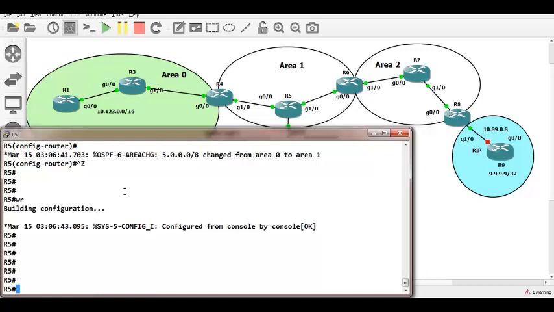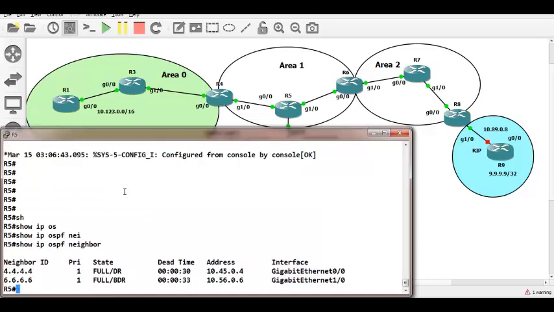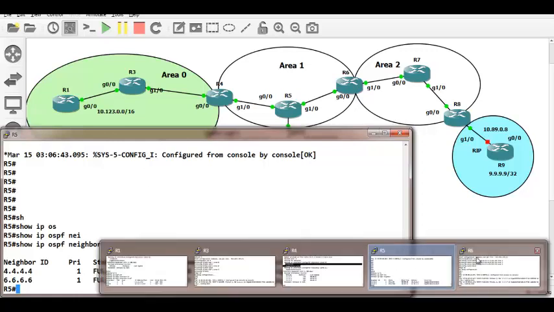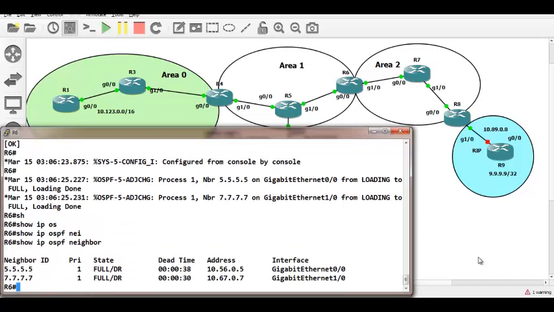What is next? I'm expecting a neighborship between routers 4, 5 and 6. Show IP OSPF neighbor. Okay, we got 2 neighbors, good. On router 6 also 2 neighbors. Show IP OSPF neighbor. Please focus now. I got 7 as a neighbor. I got 5 as a neighbor. But 7 is in area 2. 5 is in area 1.